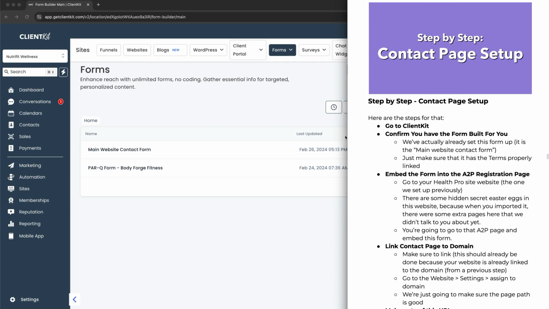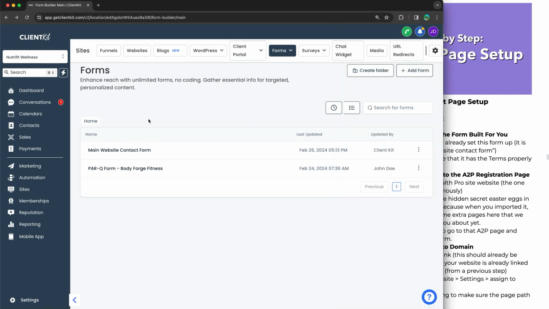And then the second thing you're going to do is you're actually just going to embed this into the A2P registration contact form page, which again is already built for you. So let's talk about how to actually embed this.